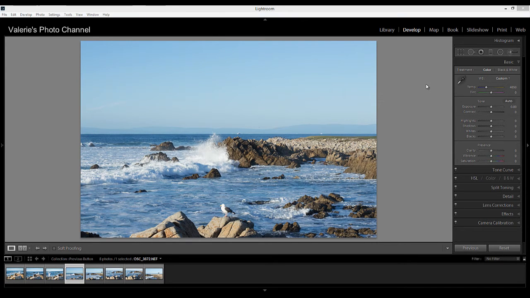Now I'm going to show you how to use the sync and the auto sync feature. First, we'll look at the sync button. I have several images here in the film strip and one main image selected here in the center. They were all taken with the same settings and in similar lighting.